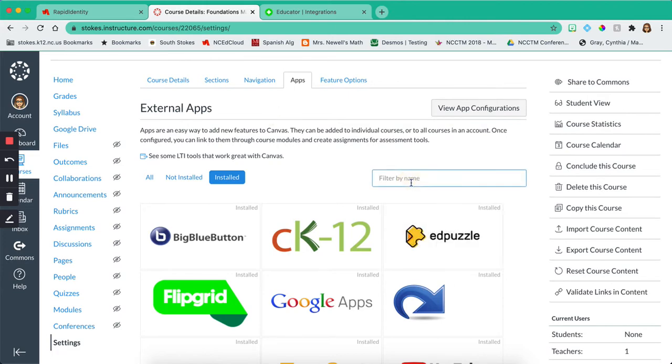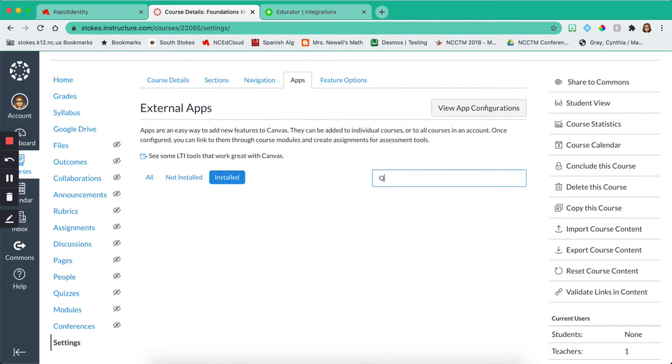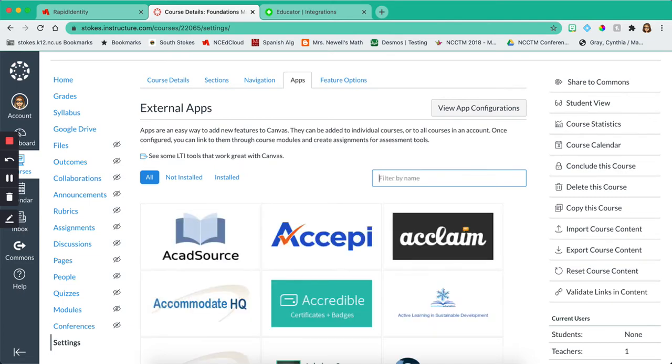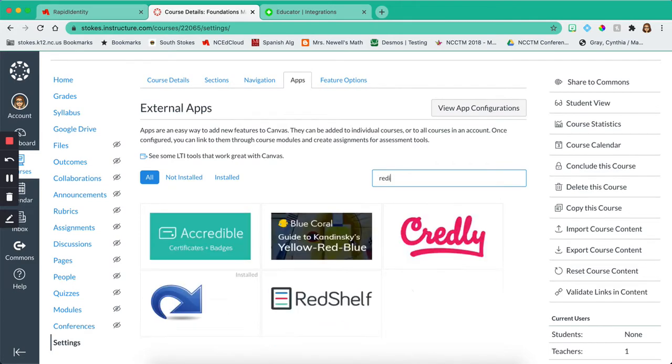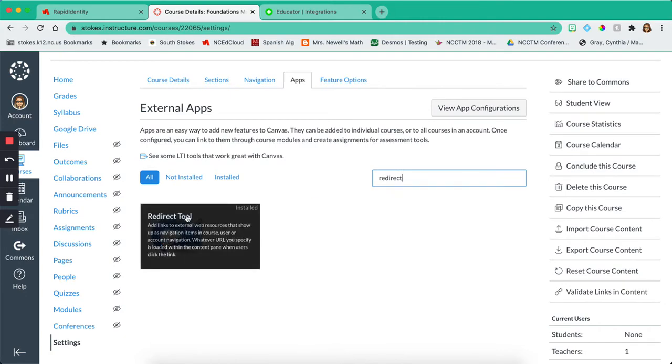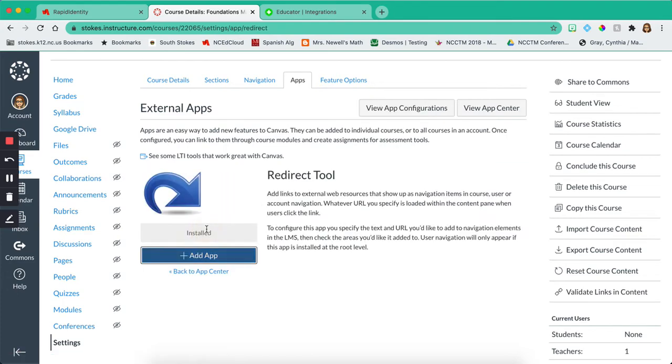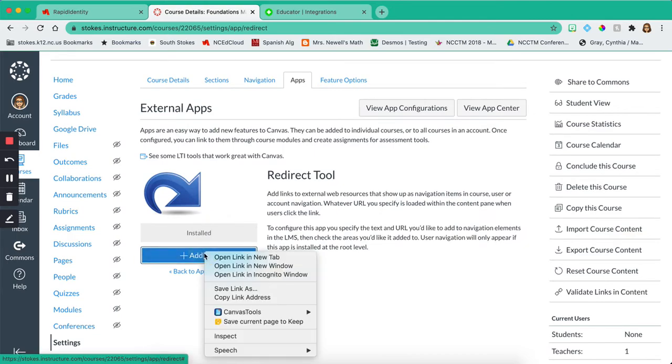Now let's say you use something that is not supported. I don't think Quizlet is. Okay, Quizlet is not supported. So you can add a link to Quizlet by going in here and searching for redirect. It'll pull up this blue arrow. It's called the redirect tool. So you can add links to any website you want students to have access to in your course. So click redirect tool, click Add the app.